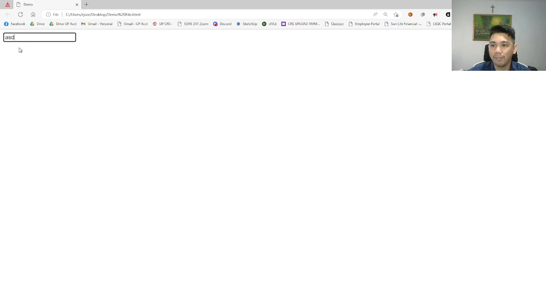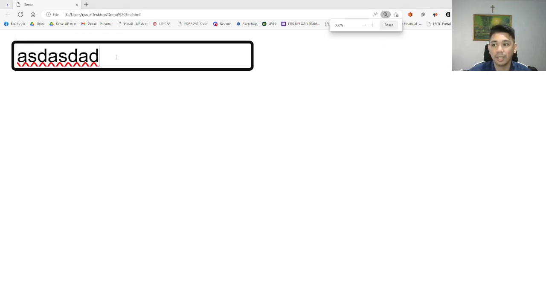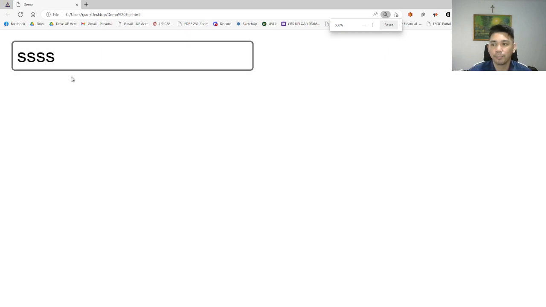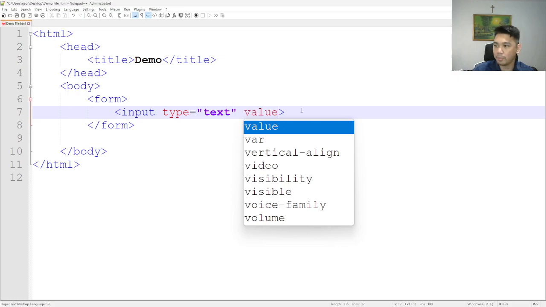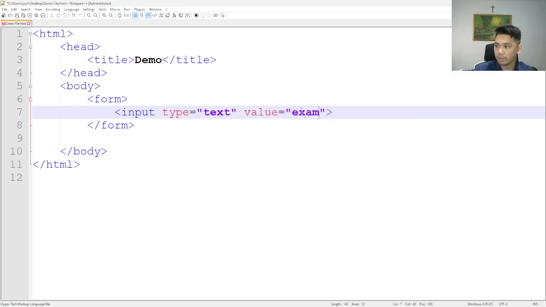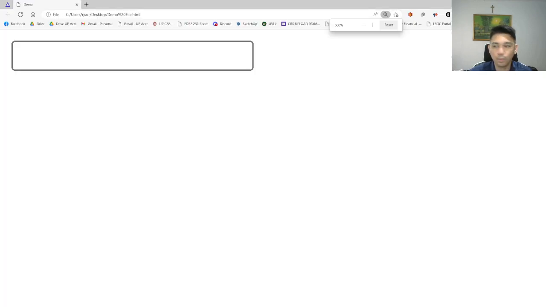So there we go. We have a text box generated. We can use another attribute. So let's say, for example, on page load, you want a text already inside the text box. We add the attribute value. So this value is the actual value of the text box.